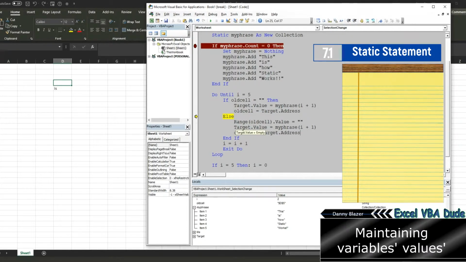So here's the trick with it: see the value right here, D5? I am collecting that value. The value for that is old cell, because I collected it from the last one. Old cell equals target address. I collected it. That's the way to keep track of your prior movements, so to speak.